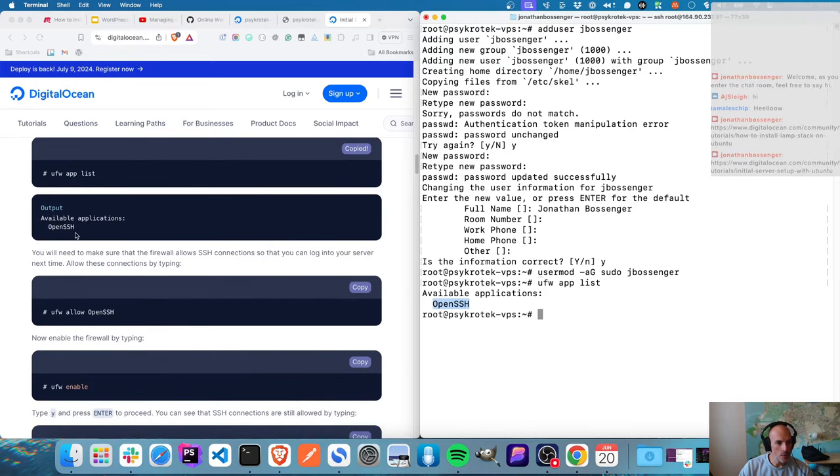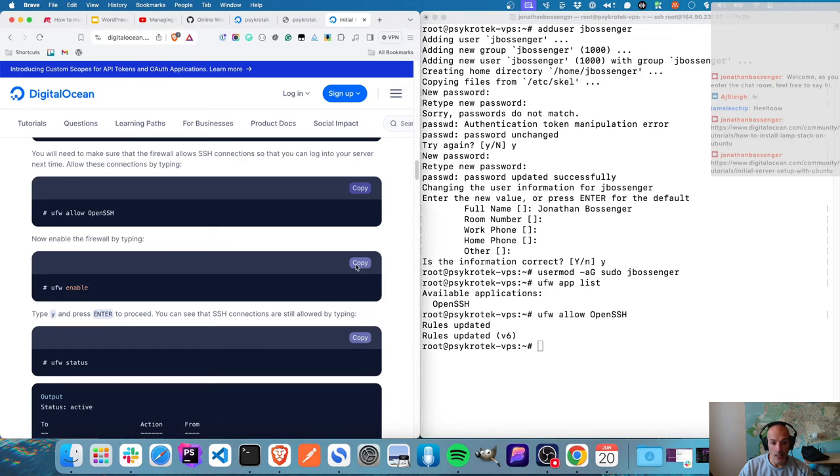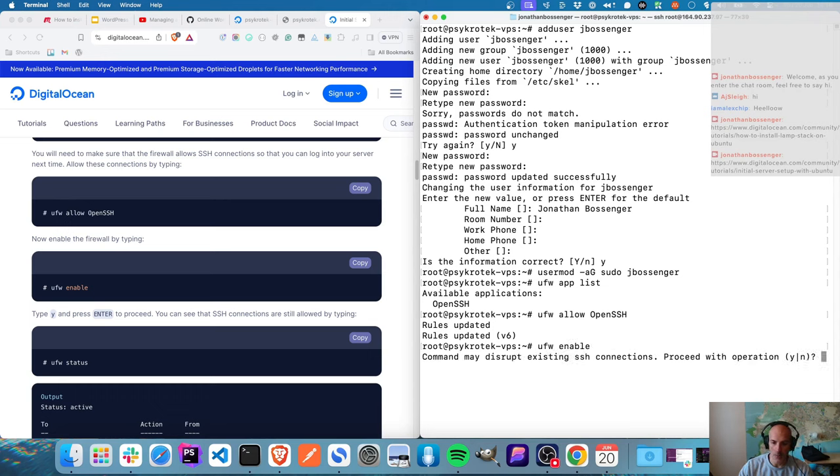So the firewall allows SSH connections. So let's allow SSH. Okay, that's been done. And then now we enable the firewall. So currently the only thing that you'll be able to do is SSH into the server. When we get onto MySQL and all that, we can worry about what we need to do there. We shouldn't have to do anything, but we just want OpenSSH enabled. So yes, that's fine. And it's active and enabled on system startup.